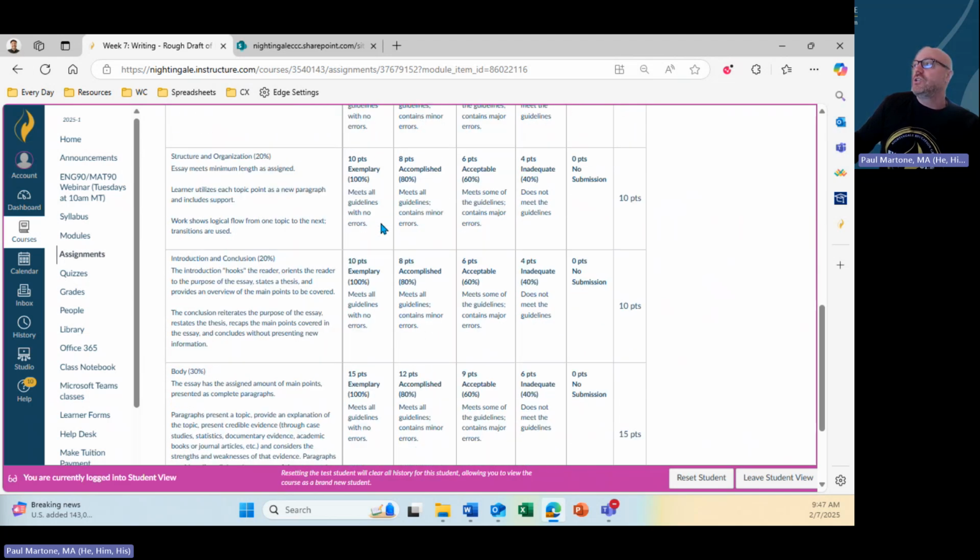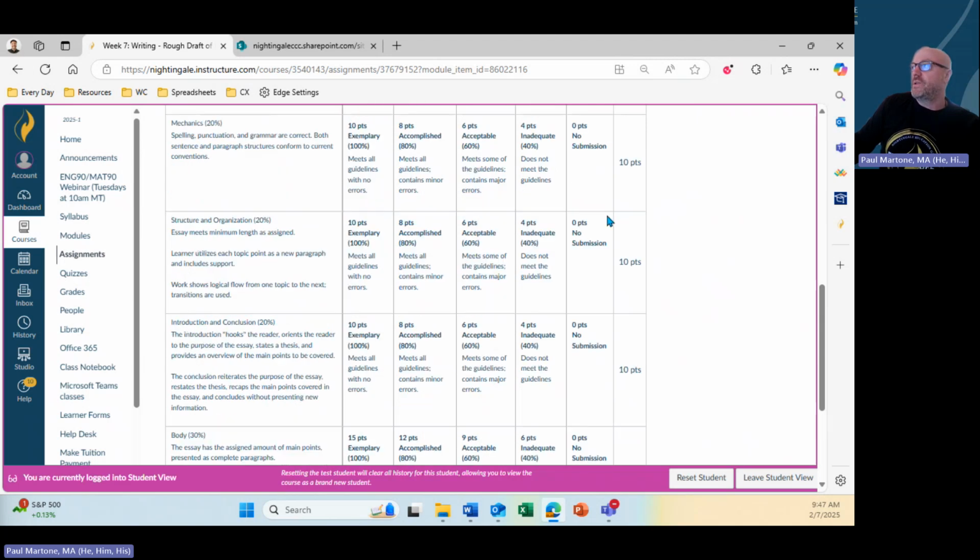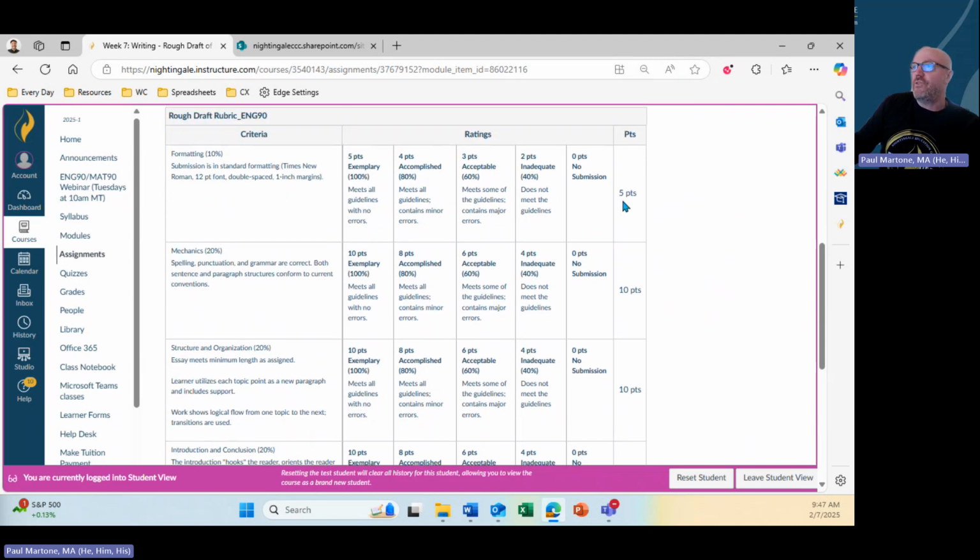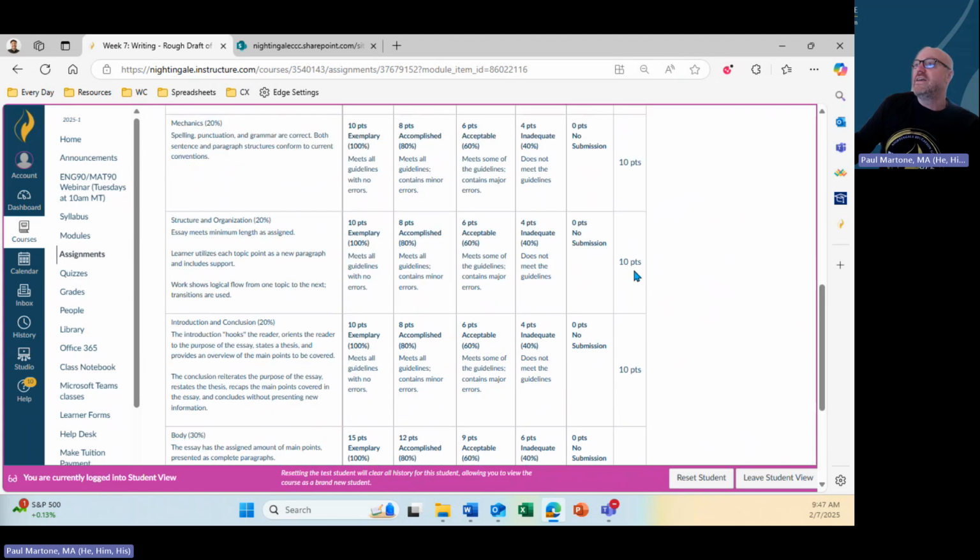Now we move on to structure and organization. Here we see we have another potential of 10 points. So we had 5 for formatting, 10 points for mechanics, now 10 for structure and organization. Does the essay meet the minimum length as assigned? Make sure it has 5 paragraphs, 5 well-developed paragraphs. We're going to look at what needs to go in each one. Learner utilizes each topic point as a new paragraph and includes support.